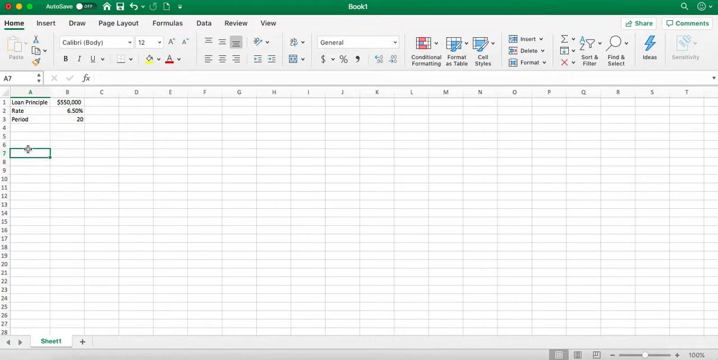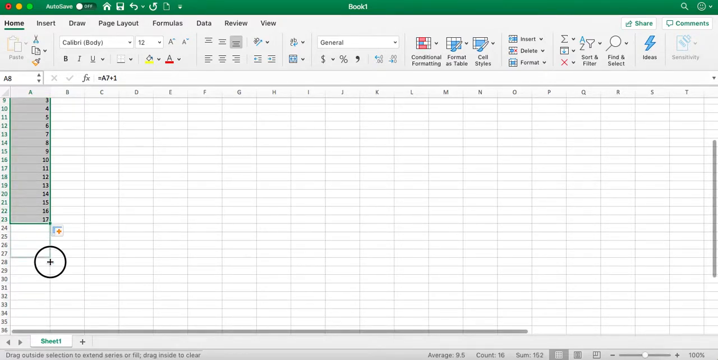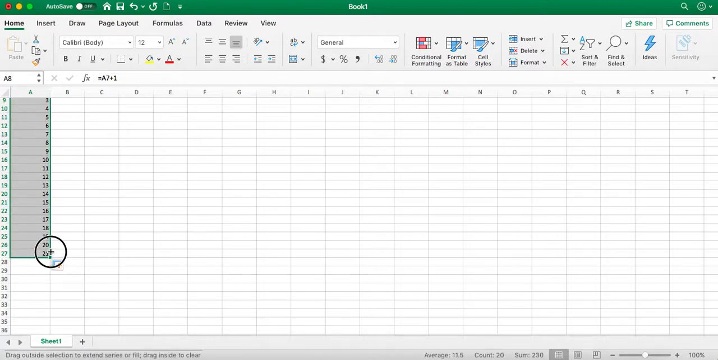Now I'm going to set up the amortization table, and since we're doing it annually first, I'm going to show you how to do it annually. So we're going to do yearly, 1. To do this faster, this is how we're going to do it. 20 years.